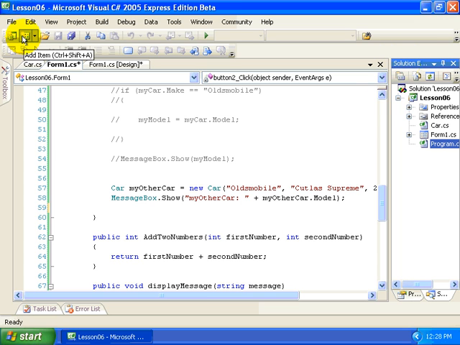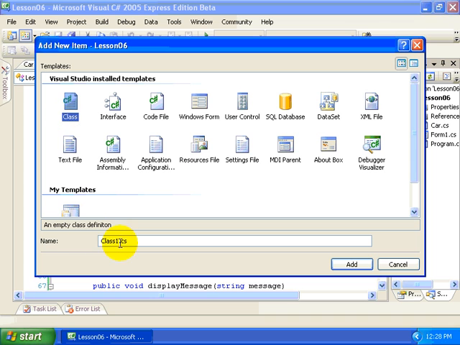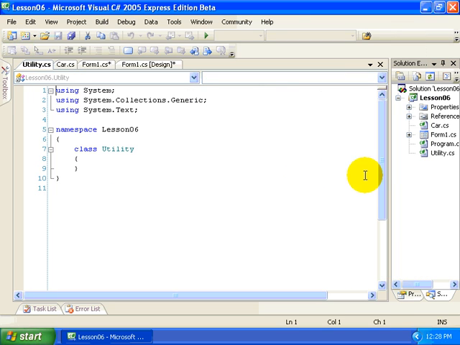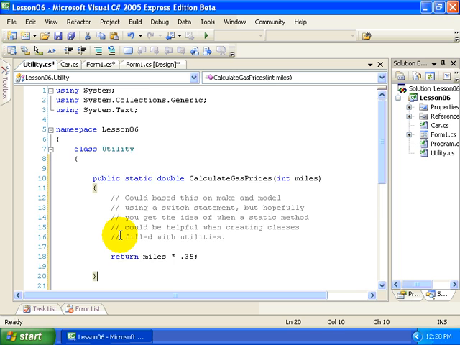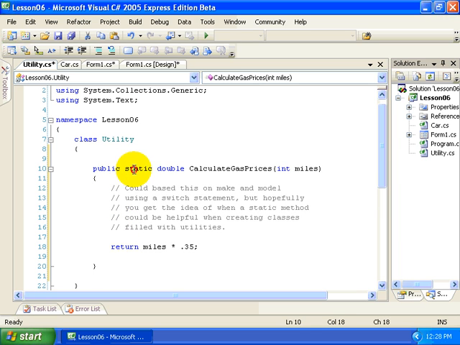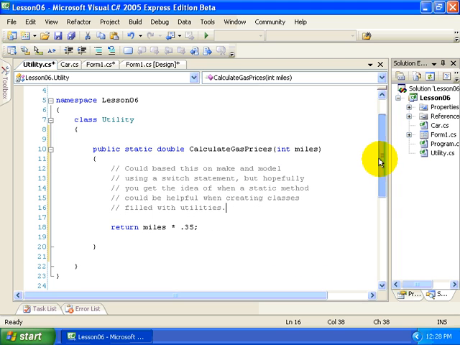Let's go to our add new item, select class, and we're going to call this utility, and click the add button. And inside utility, let's define a new method. I'm just going to paste in our little method here. Notice that I have public static double calculate gas prices. And we could make this a little more complex rather than just doing a simple calculation. We'll leave the business rules up to you, but let's just talk about the structure of the static method.